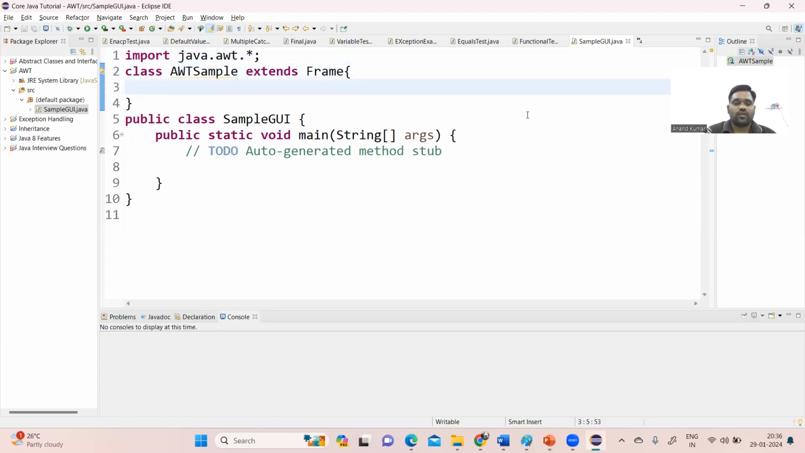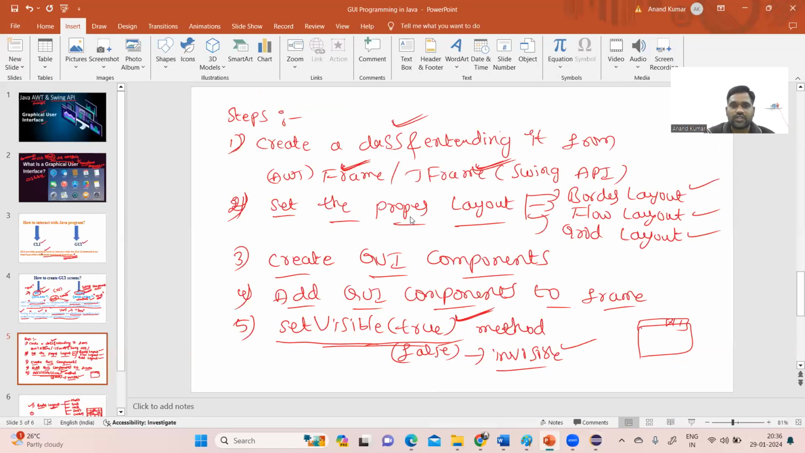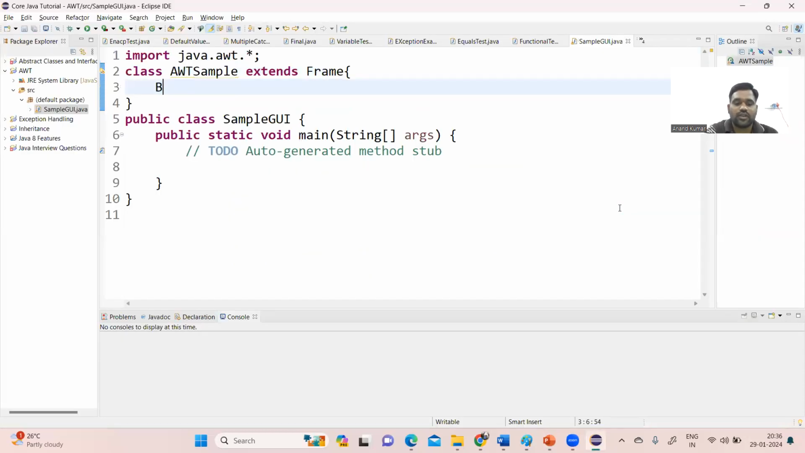Now here you need to set the proper layout. Which layout? Border layout I want to set. Okay, so now border layout. Okay, border layout B.